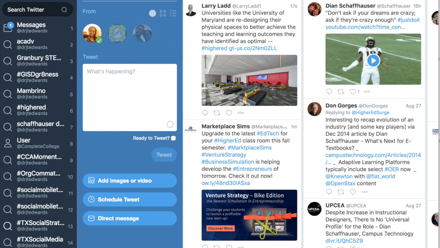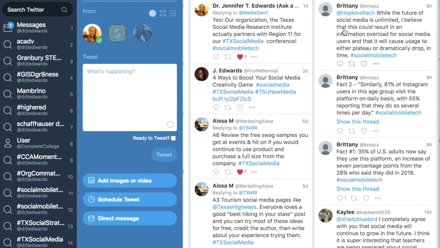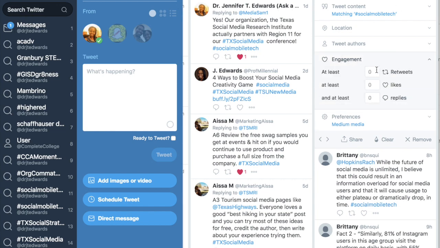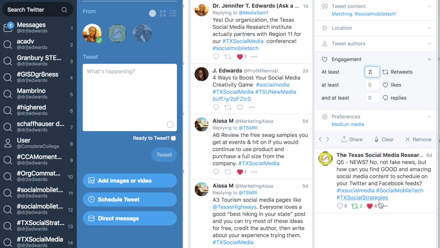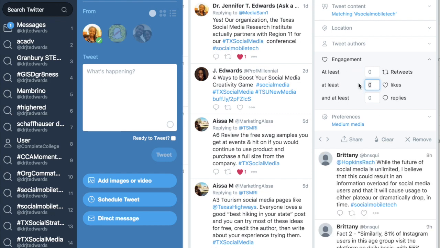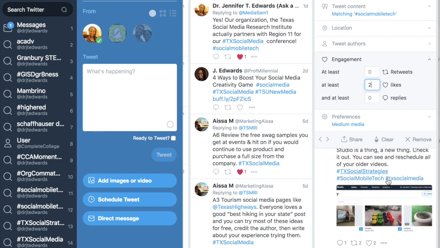If you have any questions about TweetDeck, to create a column, all you do is search Twitter and say if it's social mobile tech, then it will create an entire column focused on that hashtag. And with that hashtag, you can break it down by looking at number of engagements. So if I want to look at people who have at least 2 retweets, then this is one that used social mobile tech that had at least 2 retweets. If I want to look at tweets with 5 likes, none has 5 likes yet, but at least 2 likes. You can see all of the ones who have at least 2 likes.